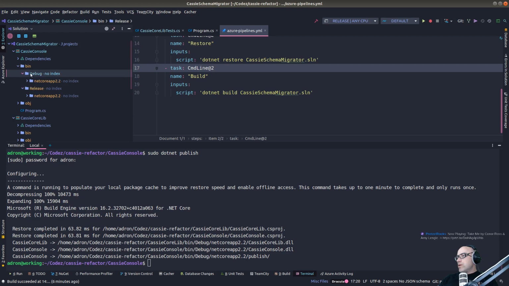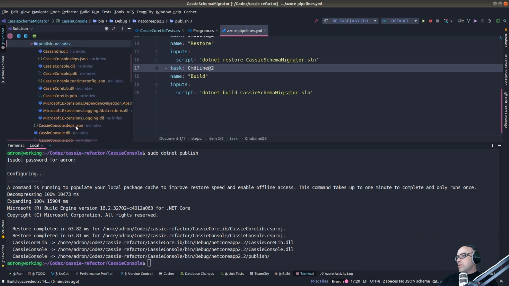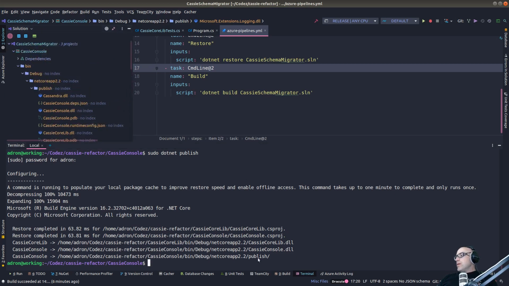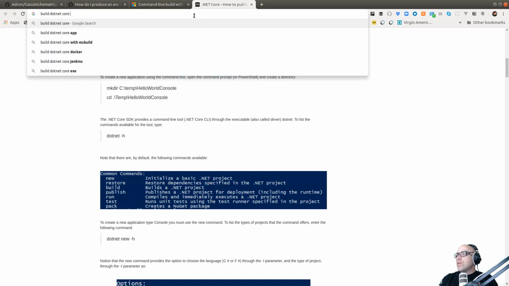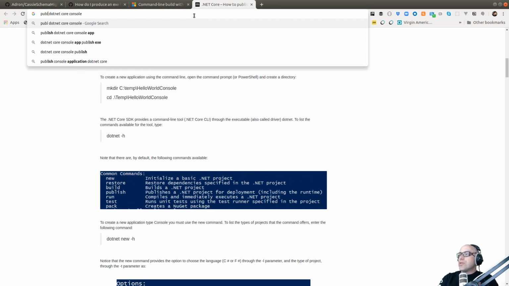Debug, debug. I don't see an executable. How do I make an executable? All right, here we go. Trying another thing. Build .NET Core console. Publish .NET Core console for Linux.